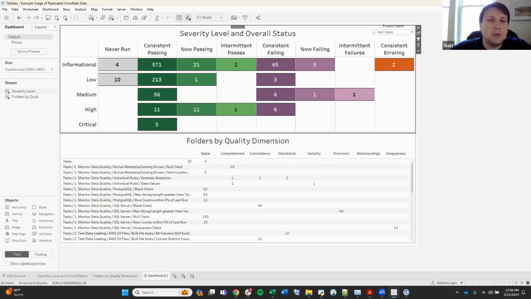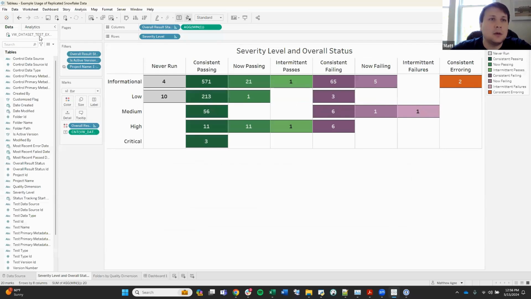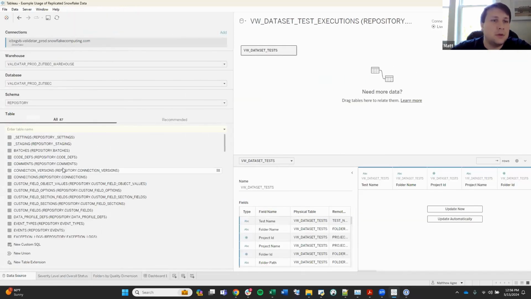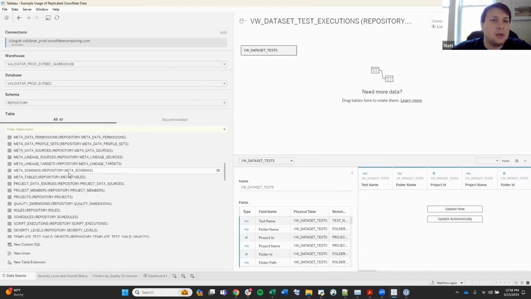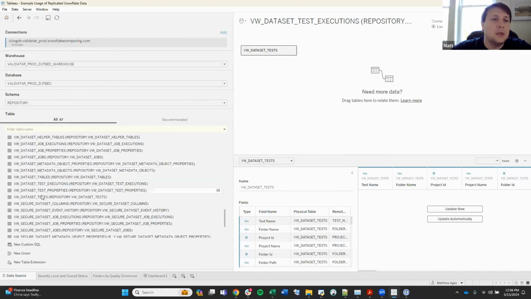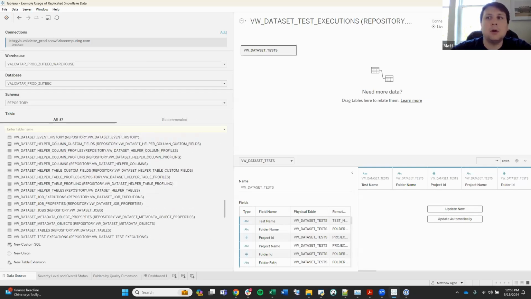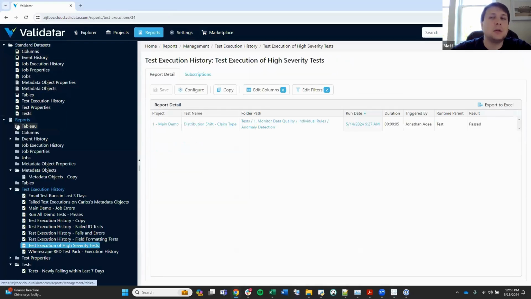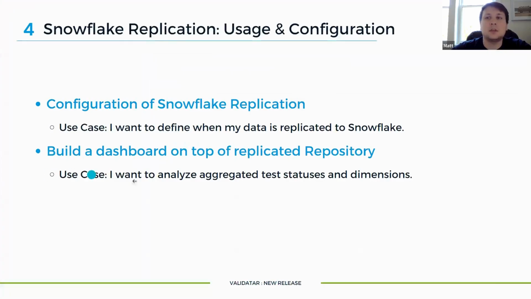But as you will see, if I open up one of the data source connections here, this is the list of all those tables that has now been replicated up to your Snowflake instance, and then also all of the views that are equivalent to, again, the standard data set reports here. Those have all been replicated up as well as the secure views that take into account user permissions and so forth. So all of that is now in Snowflake.